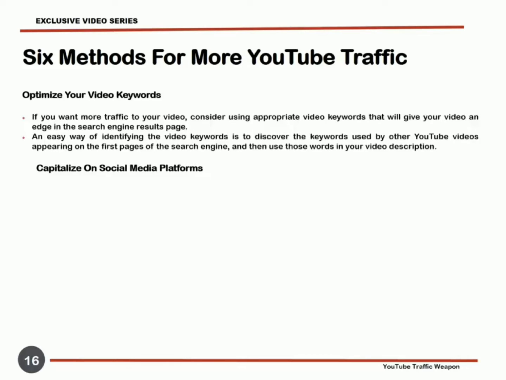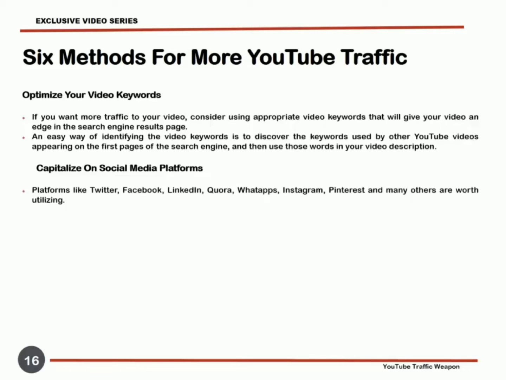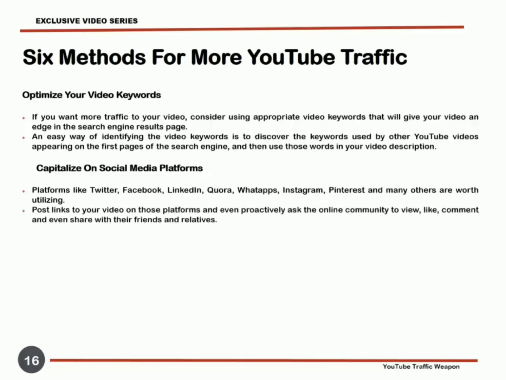Social media platforms are useful tools for getting the message out to the masses. Platforms like Twitter, Facebook, LinkedIn, Quora, WhatsApp, Instagram, Pinterest, and many others are worth utilizing. Post links to your video on those platforms and even proactively ask the online community to view, like, comment, and even share with their friends and relatives.